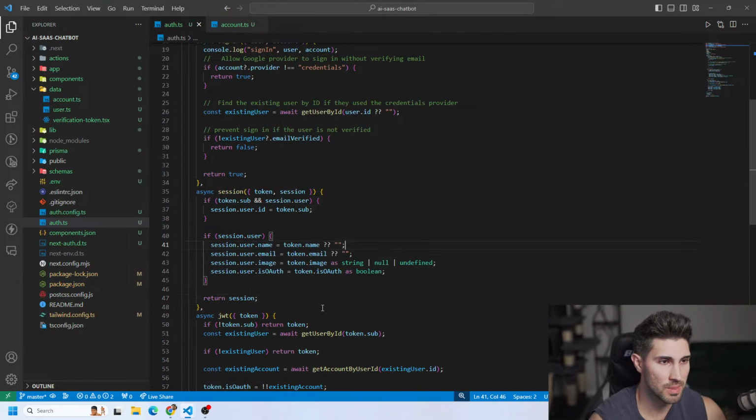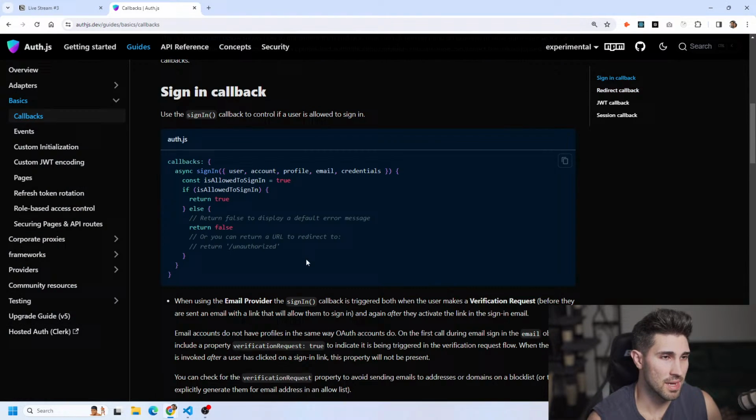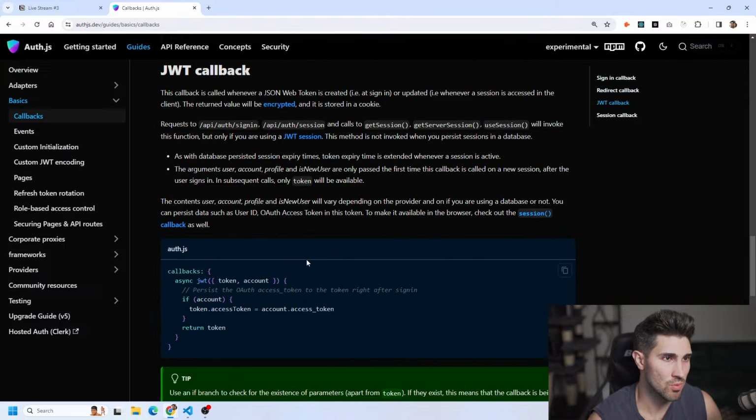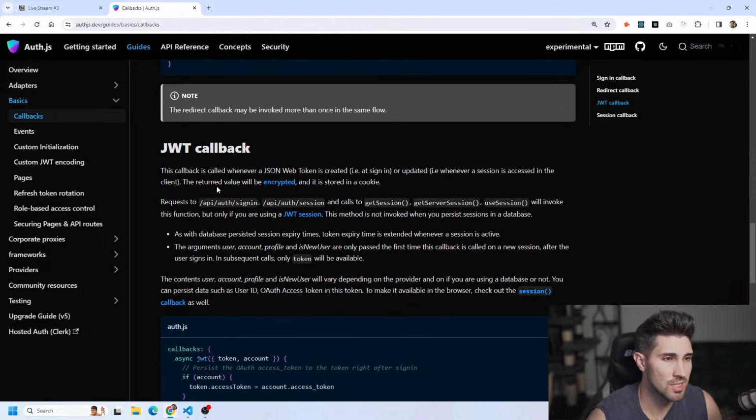Okay, so I kind of want to explain how this works. Let's go to the docs. The sign-in callback's important, obviously, but the most important ones are the JWT and the session. The JWT callback is called whenever a JSON web token is created or updated. Whenever a session is accessed in the client, the return value will be encrypted and stored in a cookie. So when I was deleting those cookies, that's when the JWT callback is actually called. So the JWT callback is only called, I think, when you first sign in.